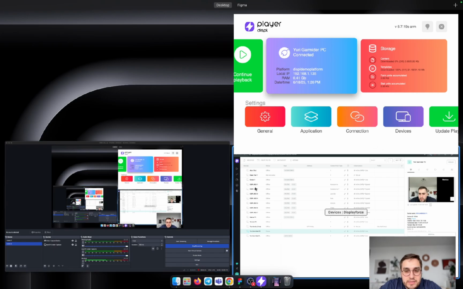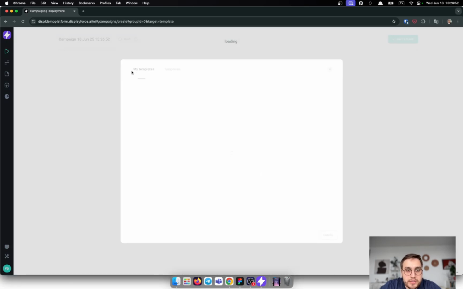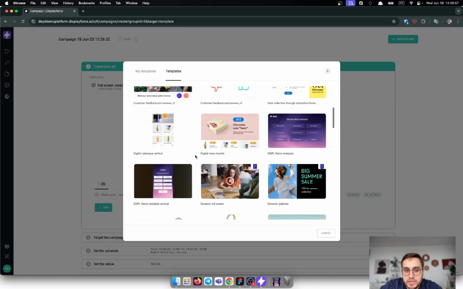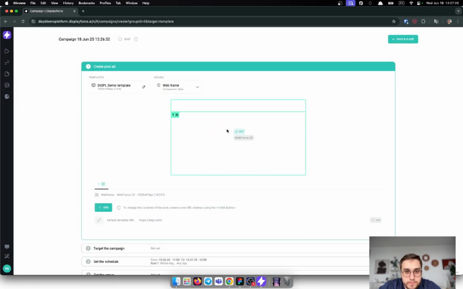Okay, then let's go to our platform and let's go to campaigns, create a new campaign from a template. I will show you what template you should use to test analytics and demo all our key features. We have this amazing template called DISPL demo template. We also have a vertical version for it for phones, interactive kiosks, any vertical screen. But we will use a horizontal one. Let's choose this template, click apply.